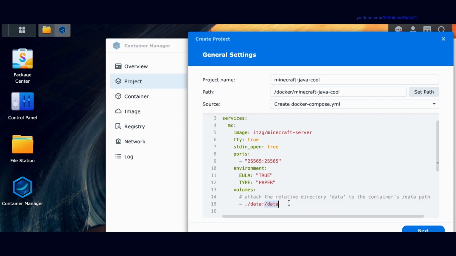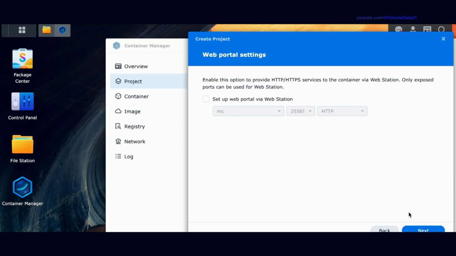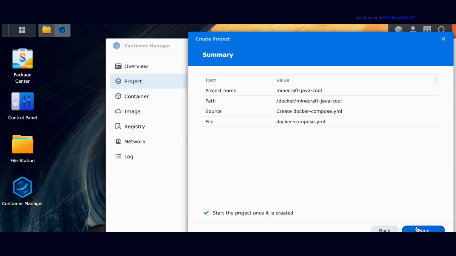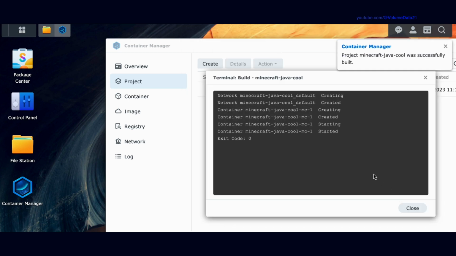And then to the right of the colon, you don't need to worry about that. That's for Docker. And now I will hit next. I'm not going to set up a web station. Next. And then start the project once it is created. I'll click done. And this should go by pretty quickly because it was downloading in the background.